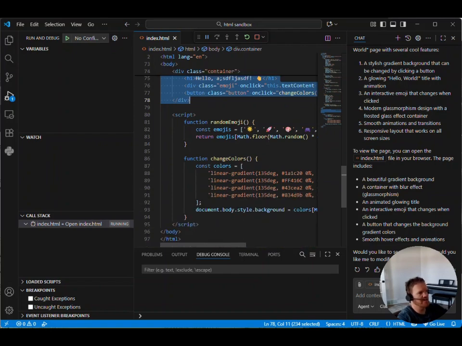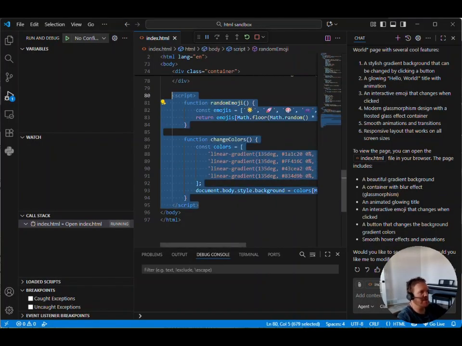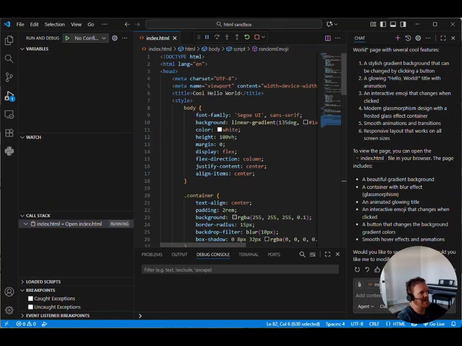And then here is the script. This is functionality. So here we have random emojis. And if I click the button, it's going to use this script. And I'm actually going to get behavior in my app. So this is a web app. HTML is just one language. And it's actually using 3 languages. This is JavaScript. And this is called CSS with the styling.